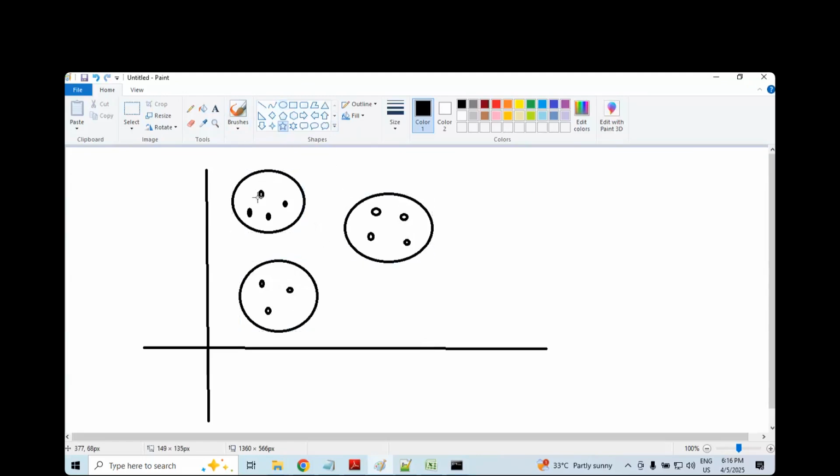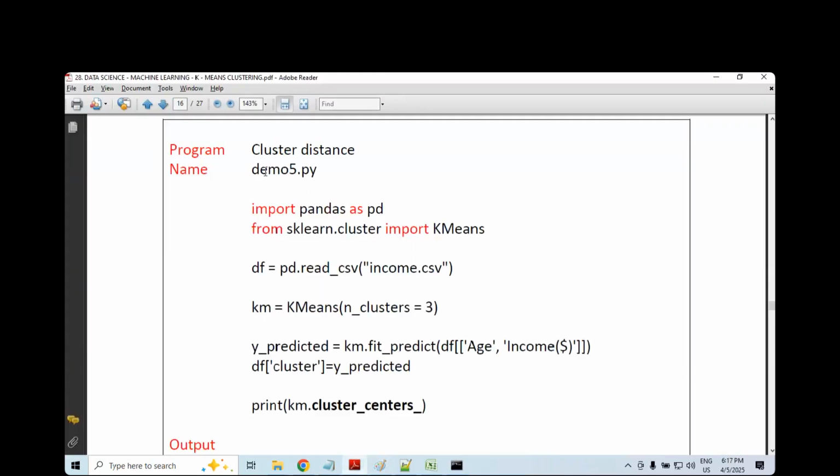Every cluster has a centroid behind it. Think of centroid number 1, centroid number 2, centroid number 3. Now I just wanted to know the distance between them. Centroid number 1 has an x value and a y value. The next has an x value and a y value, and the third also has an x value and a y value. These x and y distances are called the cluster distance.